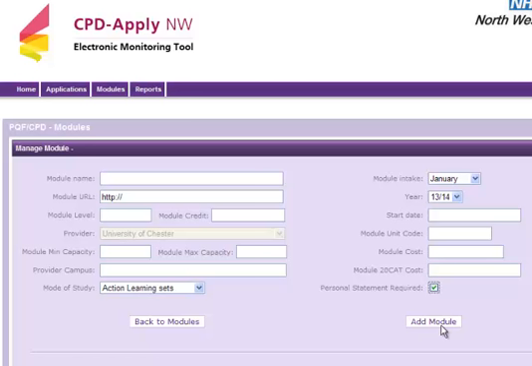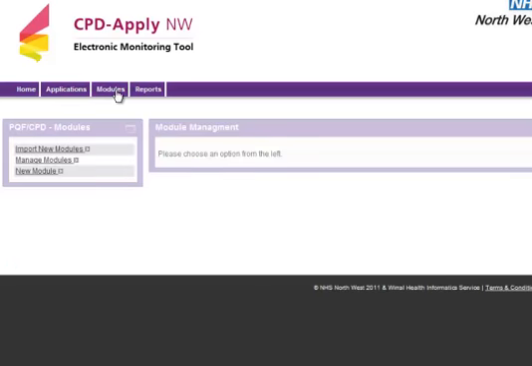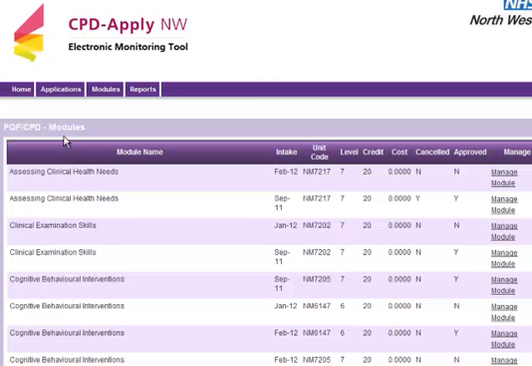However, as we'll see in a moment, you still have the discretion to approve or cancel the module depending on its viability. So, back on the menu, we'll choose Manage Modules. And here are all your modules listed. When you see a title more than once, that's where there's more than one intake. And you can see at a glance the status of each module, whether it's being cancelled or approved.